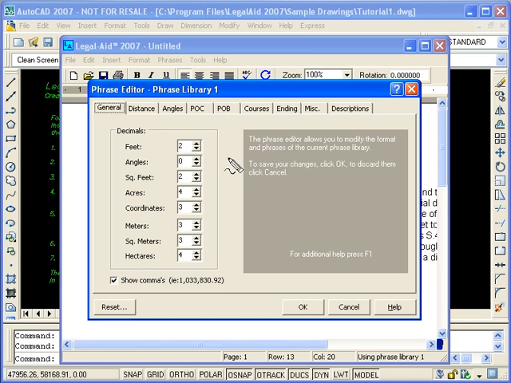The first tab contains settings for the number of decimals to display. And as you can see, you have control over virtually anything in the legal description. Note also that you have individual control over English units and metric units, which means you don't have to go back and change the decimal settings if you need to switch to meters.